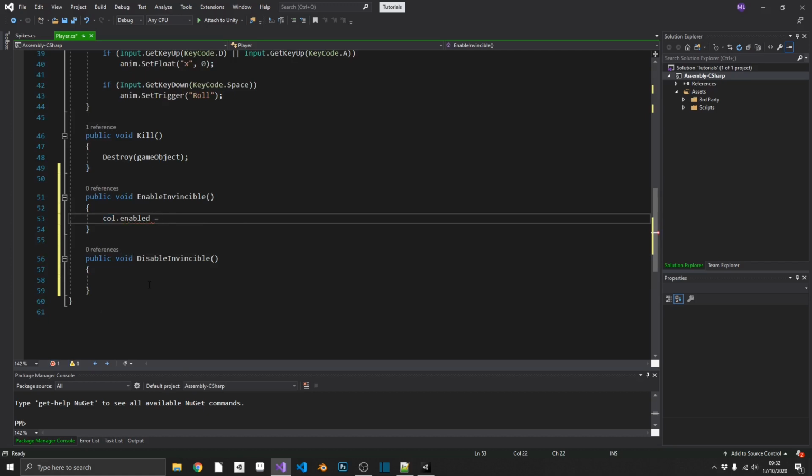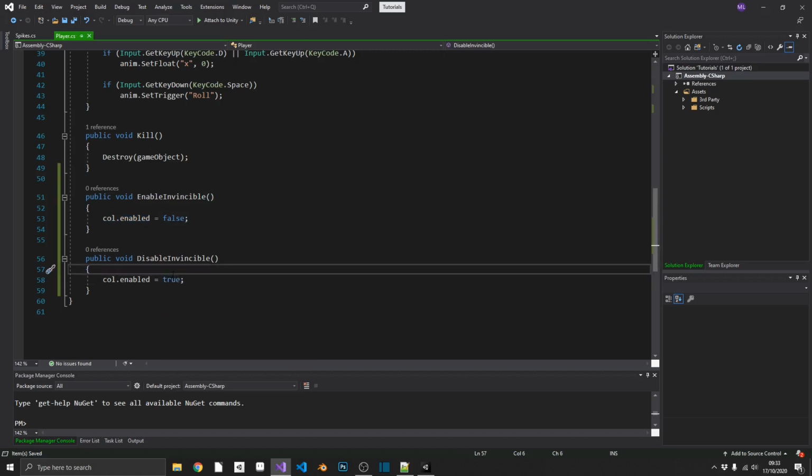And all that these methods are going to do, they're going to set the collider, so col.enabled equal to false. Because if we want to enable invincibility, we disable the collider, we're no longer going to trigger that spike collision event. And then opposite, when we want to disable it, we'll re-enable the collider so we can start colliding with things again.